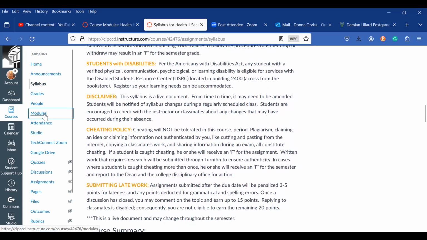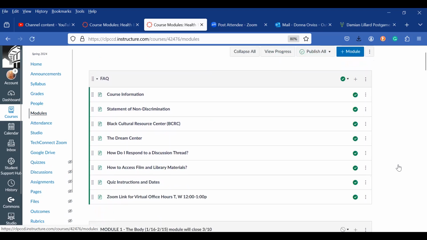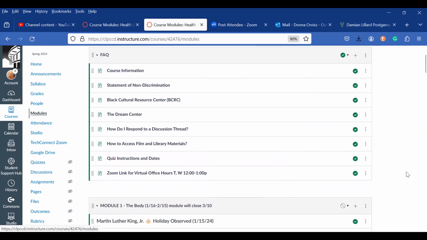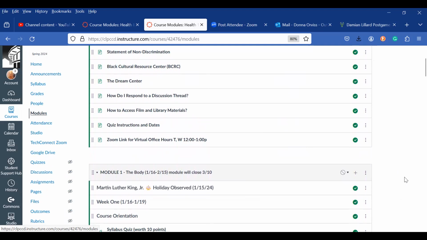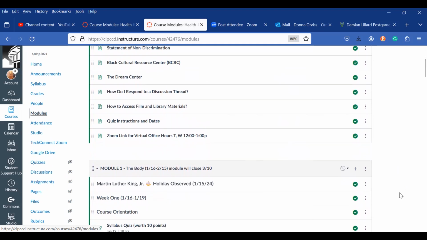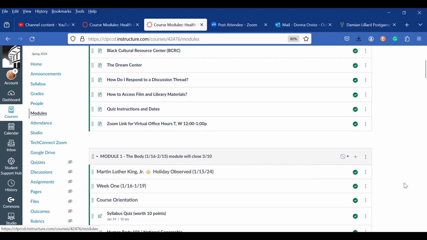Let me go back to modules. In the frequently asked questions module, not only is there course information, there's a statement of non-discrimination, information on the Black Cultural Resource Center, the Dream Center, how to respond to a discussion thread, and how to access film and library materials. Quiz instructions and dates is very important to go over. And since there are no actual class meetings, the link is only used for office hours.